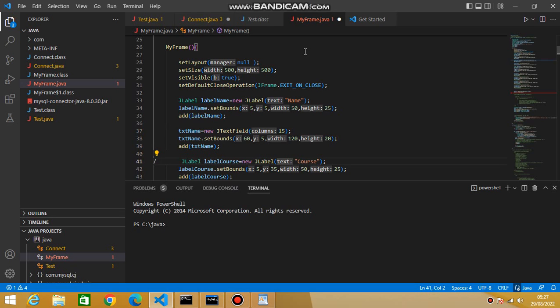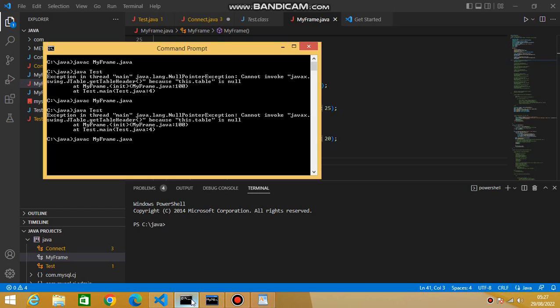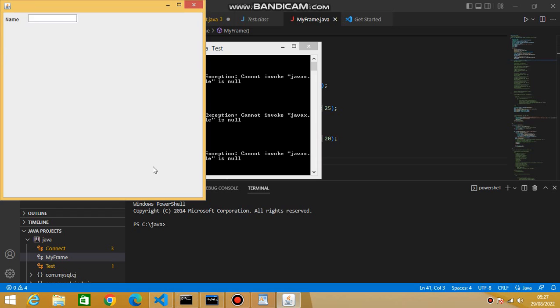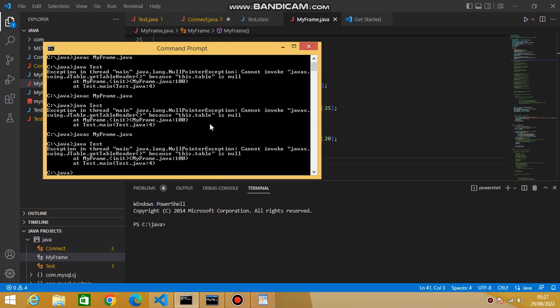Now let's see. Save, Control S. Go to the command prompt, compile myframe.java, run the file test. So we can see a label and a text field. When you click the close button, the app will be closed.